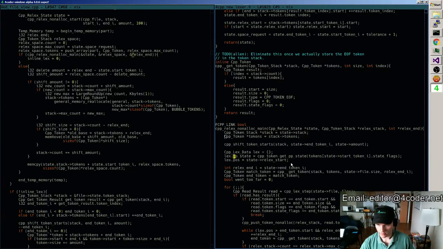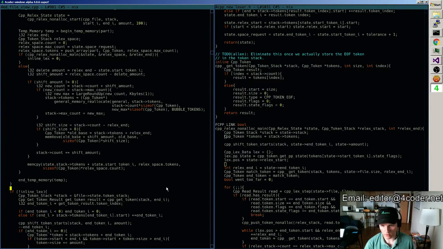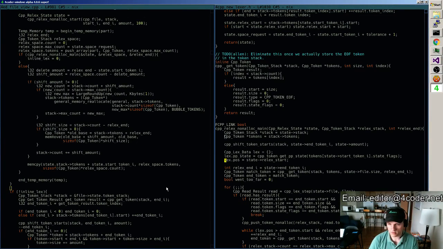get PP state. Okay, so that's just extracting information out of the state flag of the token, which I'm not sure that our Lexer is properly using yet, but it should be fine. We can start using that. Yeah, this relies on Lex data, which is a little bit concerning.